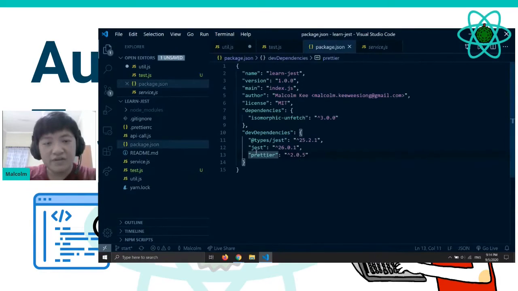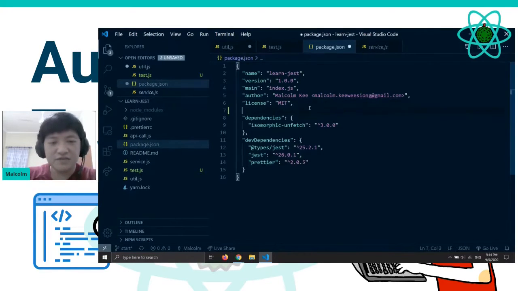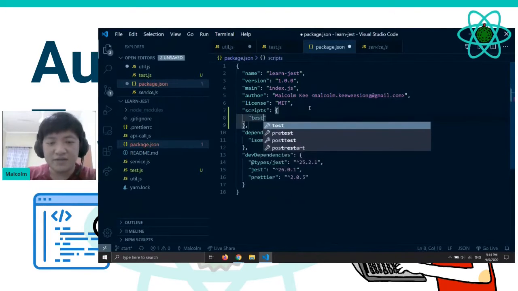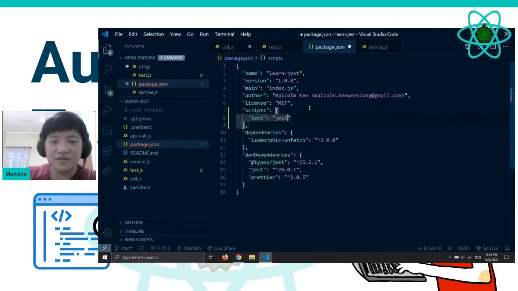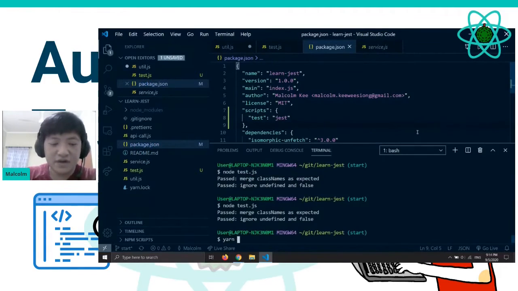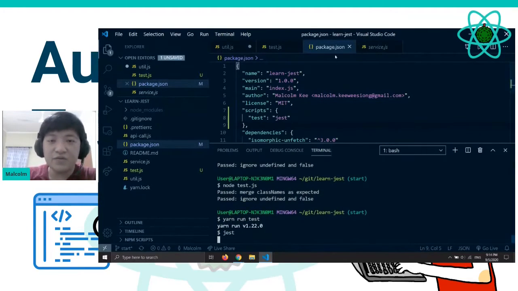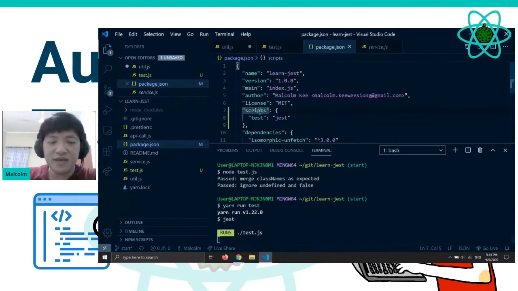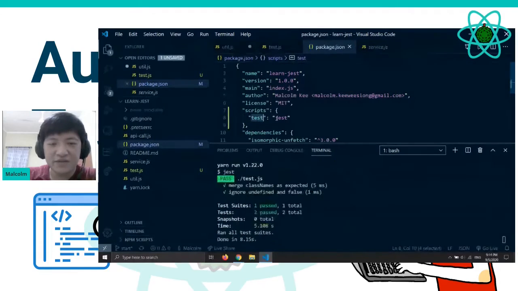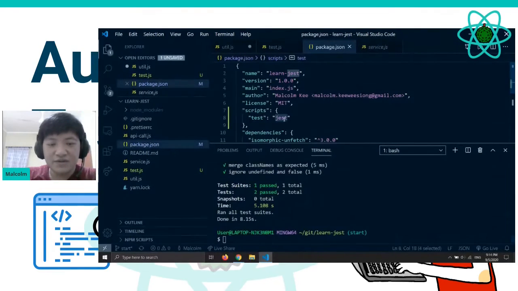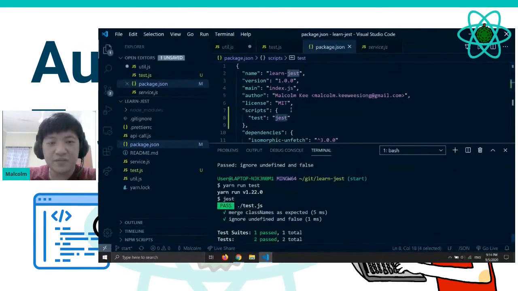So because I already installed Jest, how I'm going to use Jest now is very simple. I just add one npm script. Let me call it test, and then it will call Jest. After that, I just do yarn run test. What yarn run test does is it will look at your package.json scripts, see, hey, is there anything declared as test? It matches here, so it will run this command, and so then it will run our code.